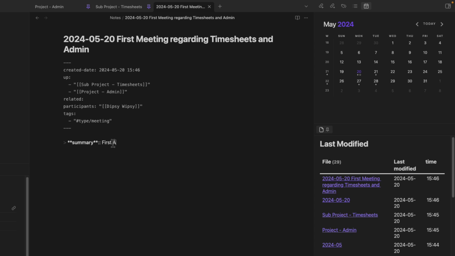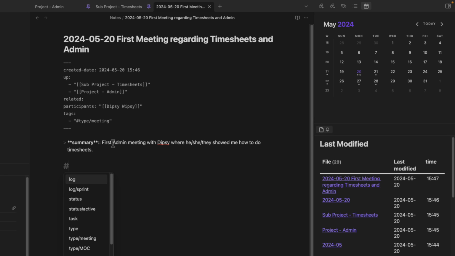First admin meeting with Dipsy, where he, she, they showed me how to do timesheets. And then we have our notes.